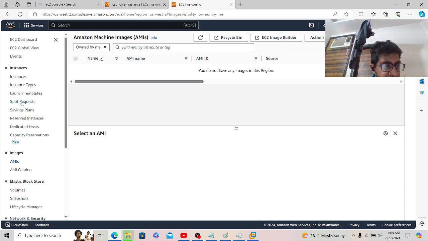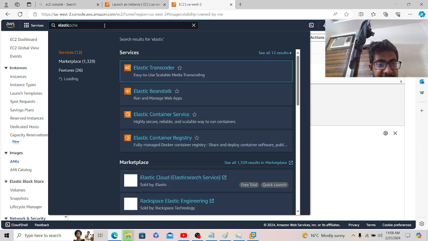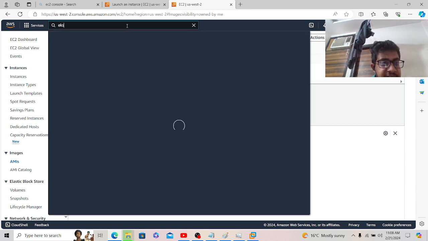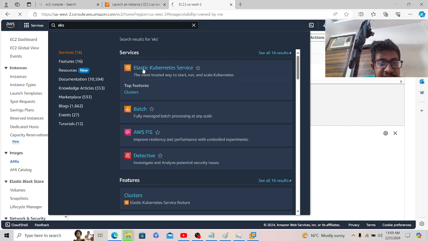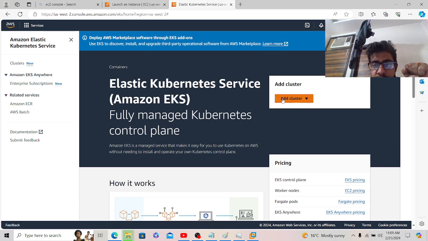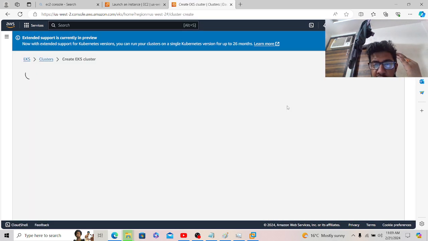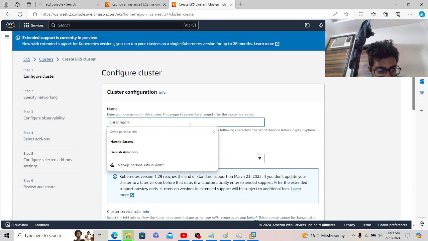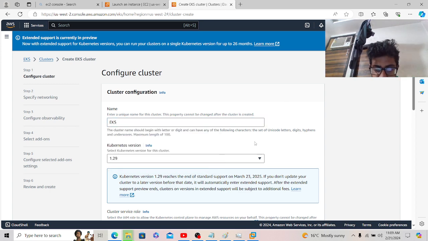No images in regions. Okay. We can use instances and we can use Elastic Kubernetes cluster, Elastic Container Service, EKS, Elastic Kubernetes Service is there. Okay, we can use this. Subnets and everything will be covered in this. Click add cluster, create cluster. I will use sample. Okay, not overview, I am using sample.